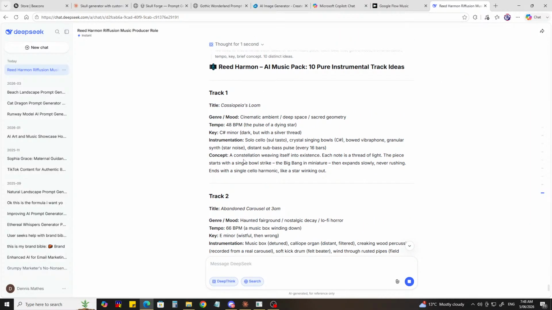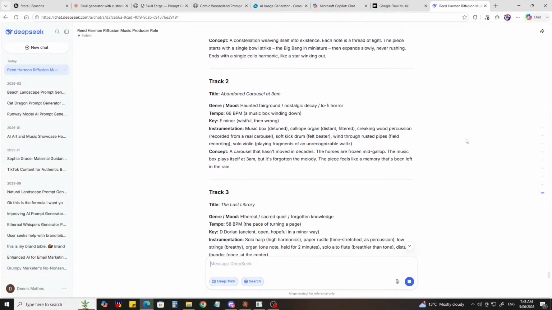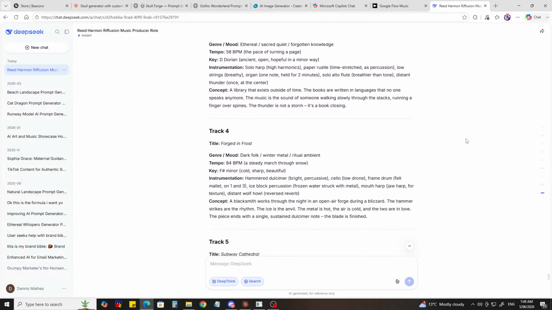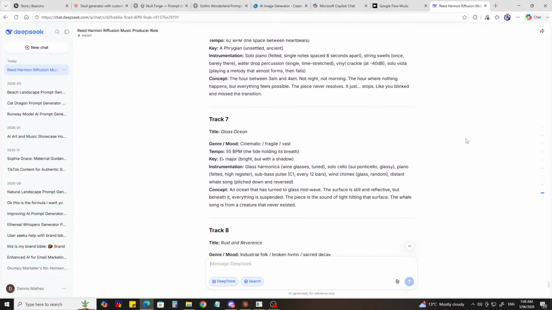Let's see here, instrumental concept: a constellation weaving itself into existence. Each note is a thread of light. The piece starts with a single bowl strike, the Big Bang in miniature, expands slowly, never rushing, and ends with a single cello harmonic. That's a star winking out. Track 2, carousel, music box, detuned. We have the last library, tracks 4, 5, 6. So it's literally giving us different ideas.